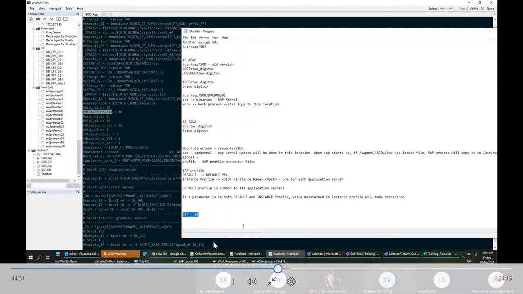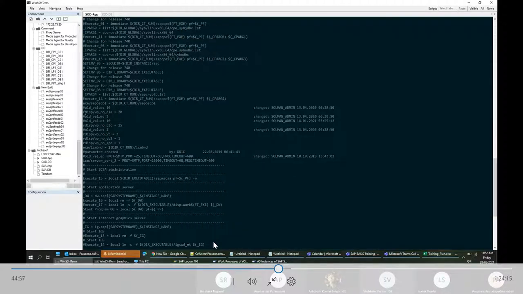Yes. These are all fixed names. If I want to define the number of dialog work processes, this parameter name should be the same. If we maintain a different name, SAP will not recognize it.